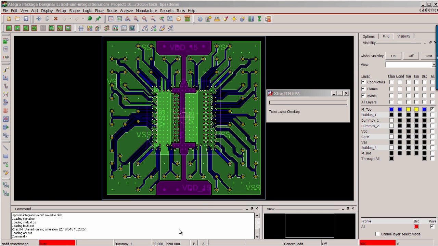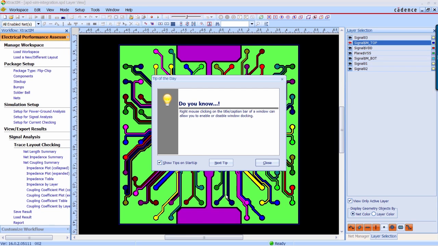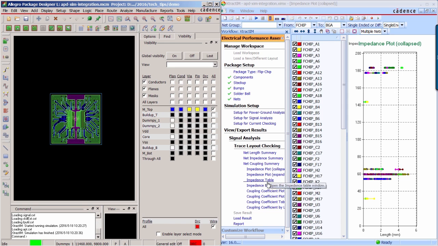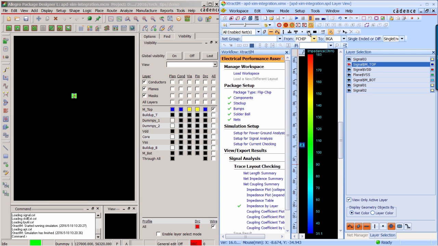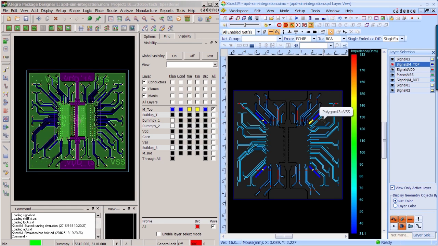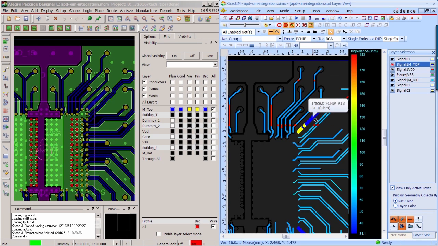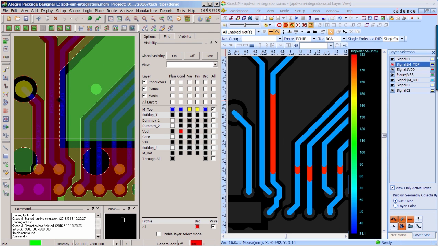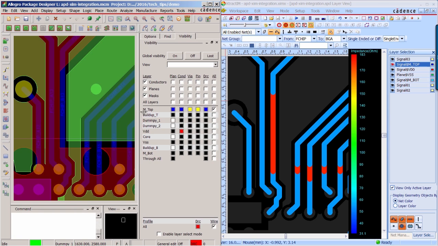Now the simulation is started. You can check the progress by this bar. Now the simulation is completed. The result viewer and APD are displayed side by side. Firstly, you can check the impedance distribution on each layer. The red color means high impedance and the deep blue means low impedance. So you can go back to the APD to figure out what's wrong with the design.